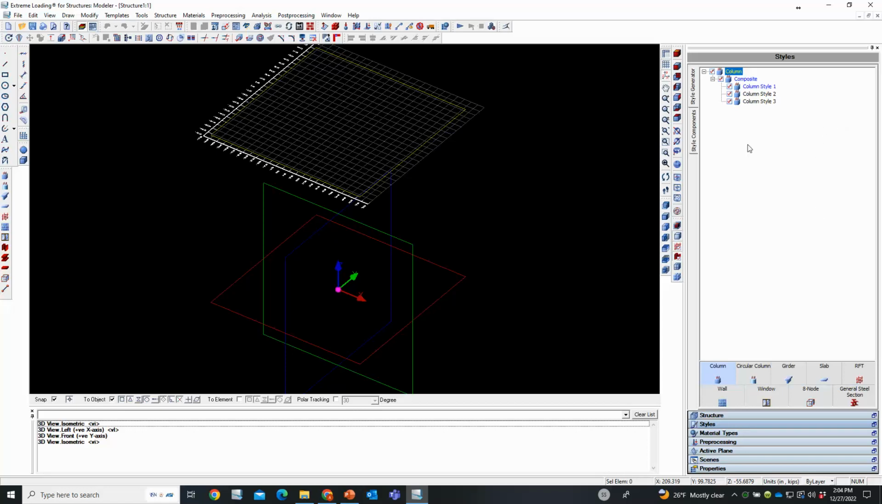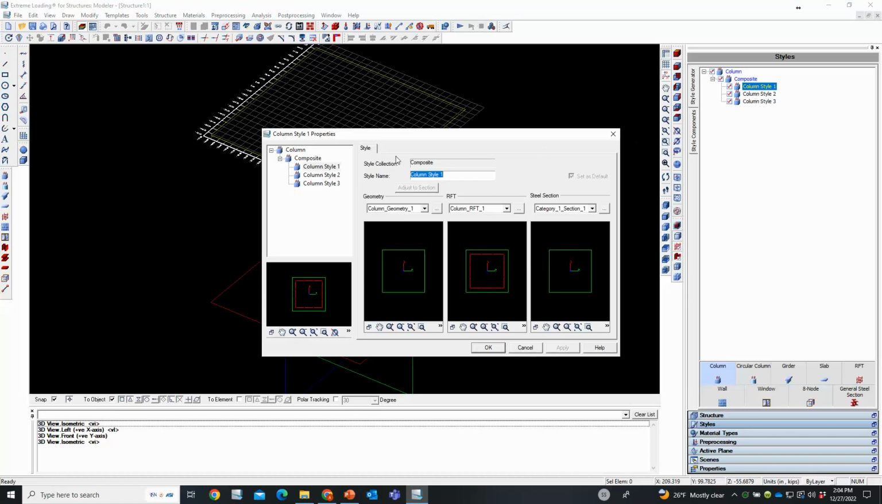A style for a column, for example, if we click on column style number 1, this will show the geometry, the reinforcement rebar inside this column, as well as a steel section if you have a composite member, meaning that you have a concrete reinforcement and then a steel member embedded inside this concrete. For now, we only have geometry and reinforcement, so we'll use the steel section as none. Let's go to the geometry first.